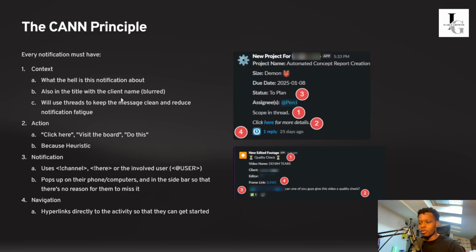You can also get some context from the title with the client name, because I've got here new project for blank. Then you have the action, and the action is click here, visit the board, do this, do so and so for more, click here for more details, go to this inside of this and search for this. And this will allow you to direct someone who knows that they need to go somewhere, but is not looking, not paying attention, or may just be new. And I like to use the because heuristic. Click here for more details. Click here because this is where everything is held, because it gives, again, more context and more power for the notification in and of itself.